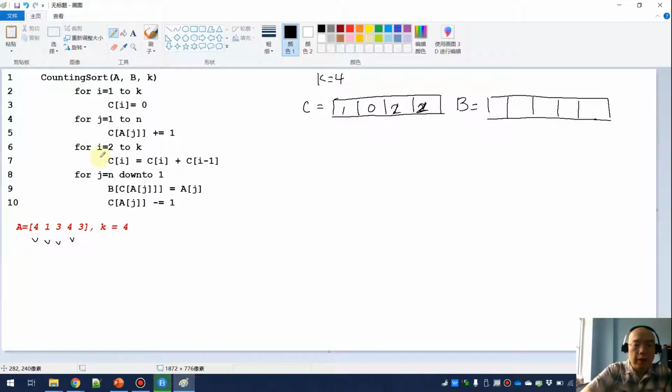And the next one, so for i starting from 2 to k, we will do ci equals ci plus ci minus 1. Okay, we are starting from the 2 here. So for this c2, we have the c2 plus c1. So instead of 0, we are going to do a 1 here. And then after that, we have c3 equals c3 plus c2. So this value, 2 plus 1, will have a 3. So 3 will be put here.